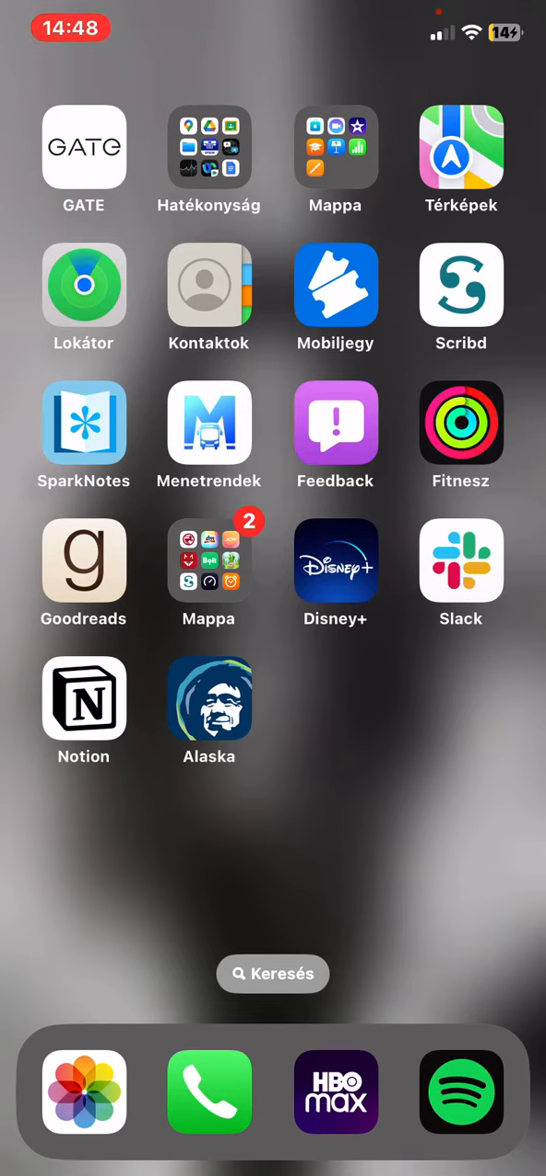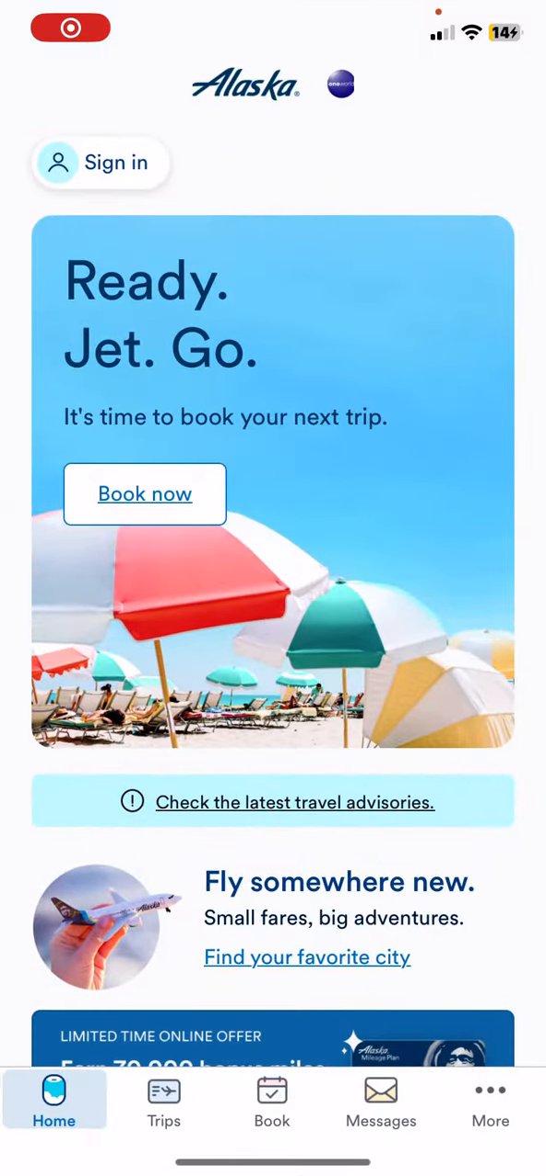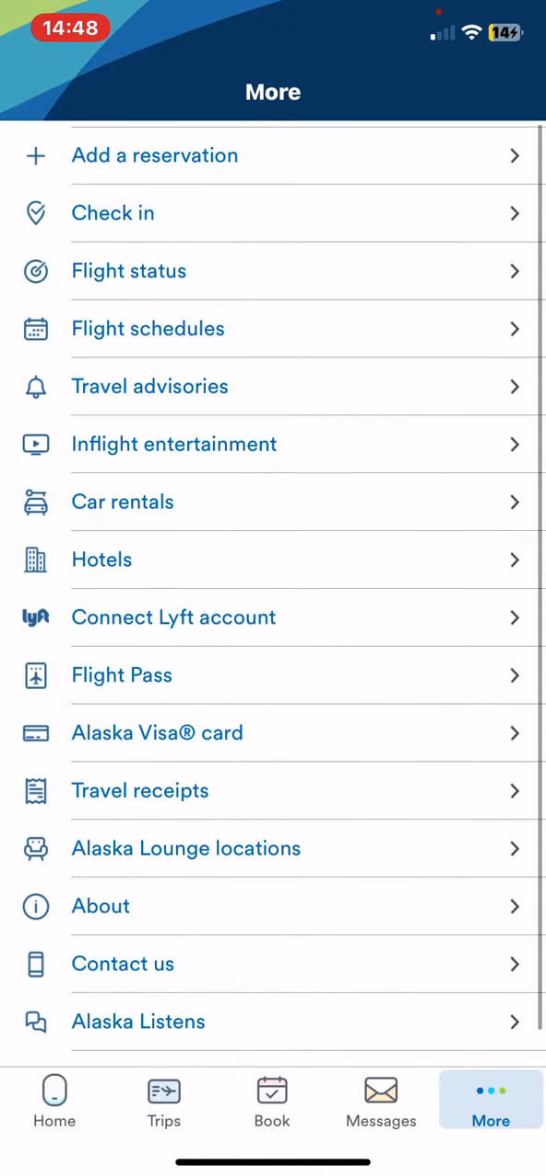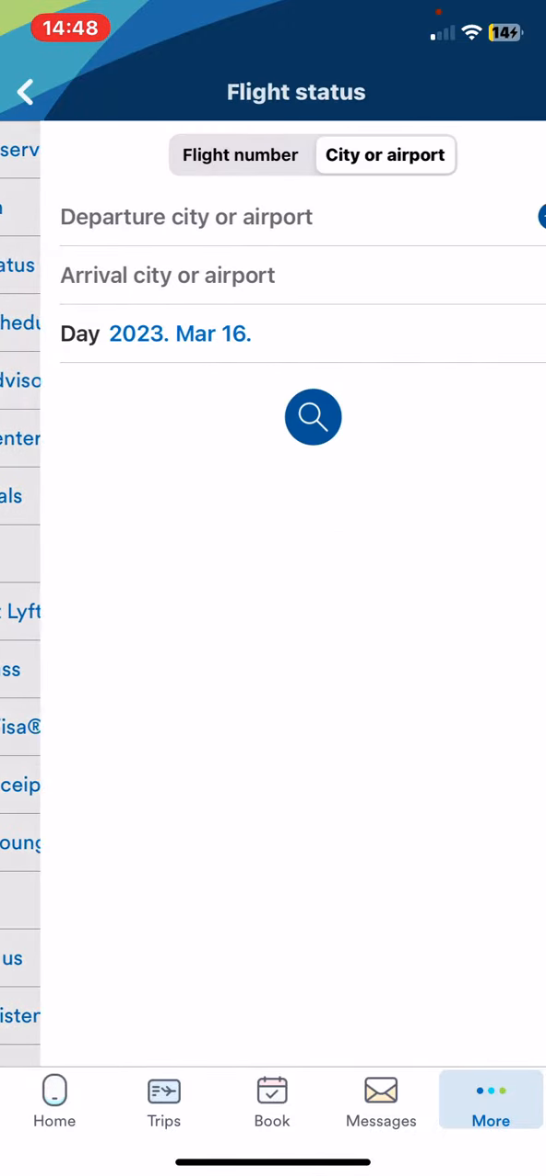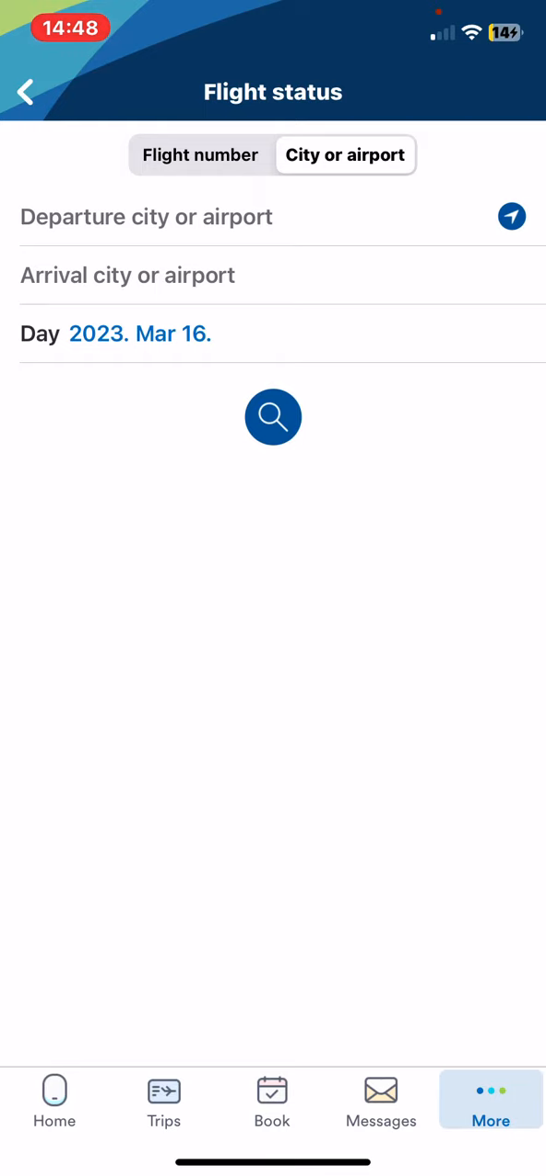Let's jump into it. First of all, open the application on your phone. And then click on the More button at the bottom of the page on the right. And then click on the Flight Status button. And at the top of the page, just click on the City or Airport button.